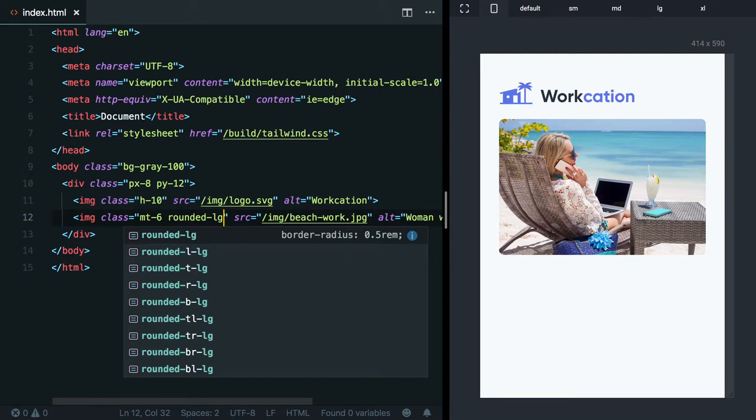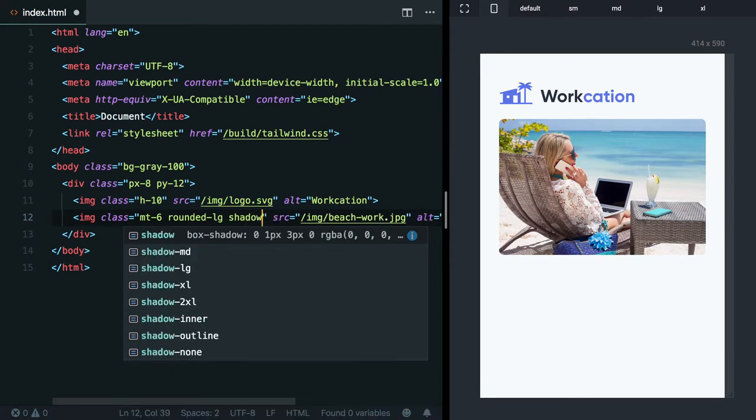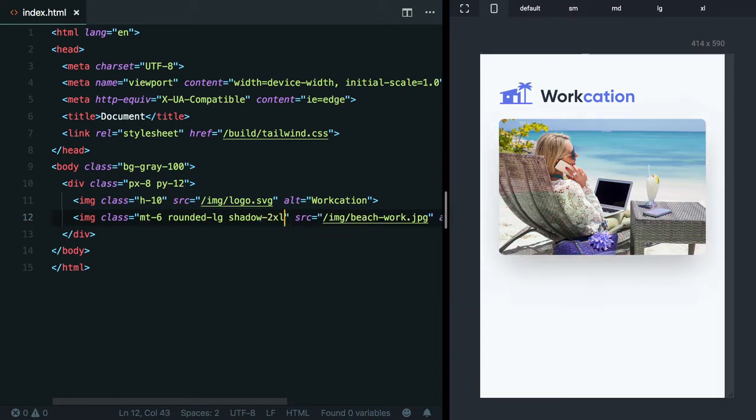If we want to add a box shadow, all we need to do is add a shadow class. And this is going to add a small, subtle shadow. Now these shadows go all the way up to shadow 2XL, which is a much larger, more diffused shadow. For our purposes, I think we want a pretty big shadow, but maybe not the biggest. So why don't we try shadow XL? Yeah, that looks pretty good to me.